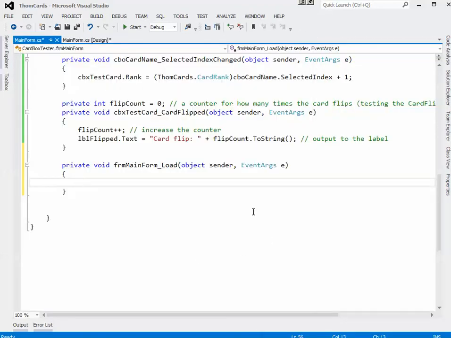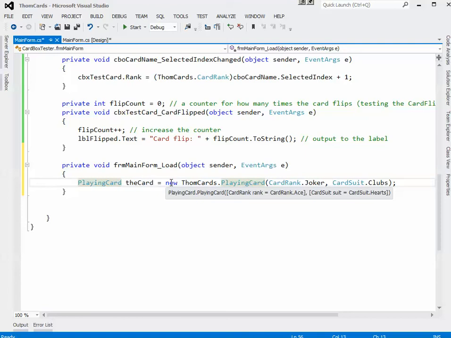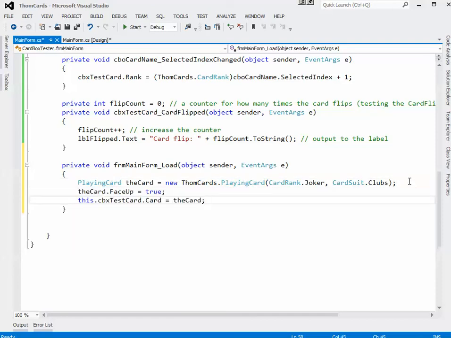And what I'm going to do is explicitly create a new playing card. So I create a new playing card called the card, and I'm using the constructor that allows me to specify which rank and suit I want. I'm choosing the black joker in this particular case for demonstration purposes. Next, I'll take that card that I just made and change the face-up property to true to begin with. And then finally, I'm going to take the CardBox control and set the card property to this new card that I just created.